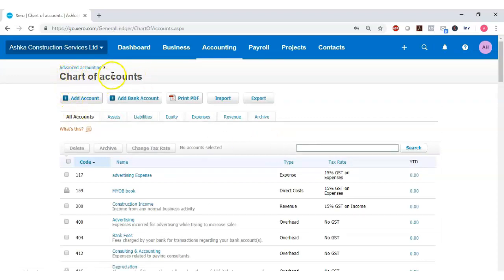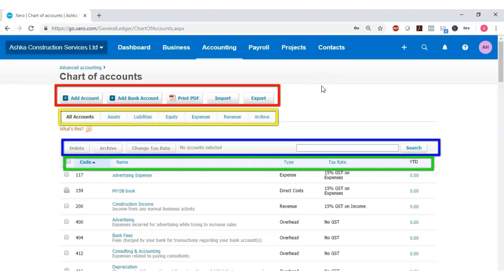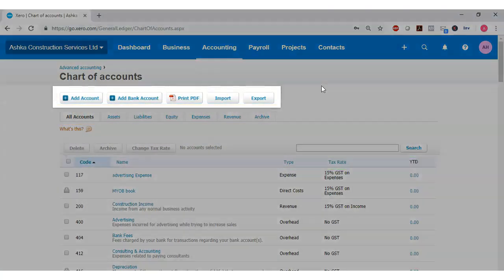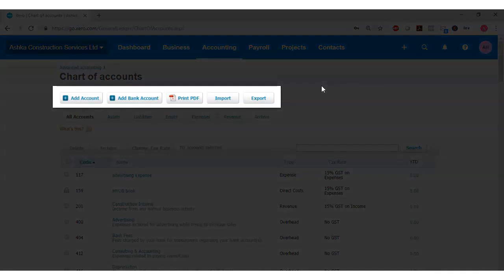Now you are in the Xero Chart of Accounts window. Once you are in the Xero Chart of Accounts window, you can see that the chart of accounts has 4 parts. The first part of Xero Chart of Accounts contains the following buttons or options.